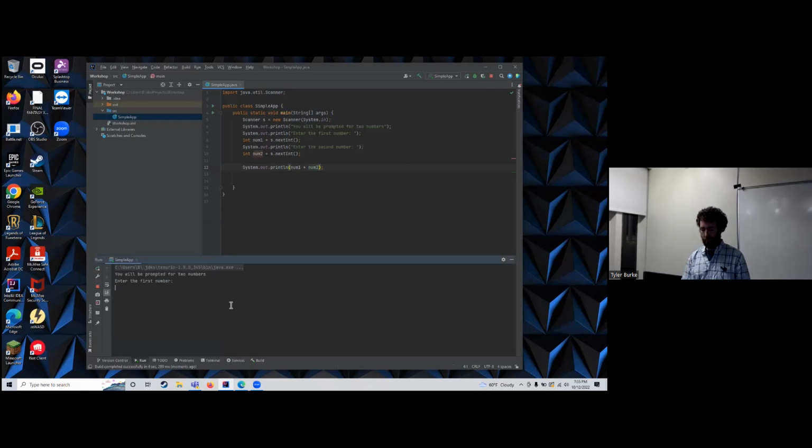So enter the first number arbitrarily. We'll pick 10. Second number, we'll pick 50. And we get 60. That's just as we expected. We've got a simple app.